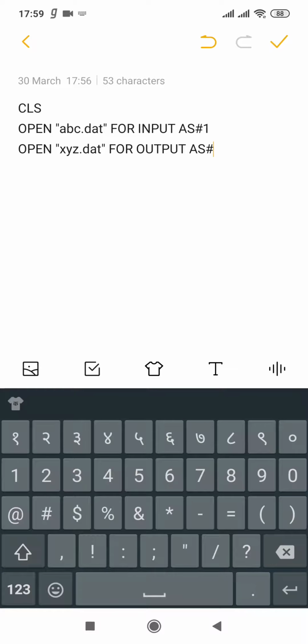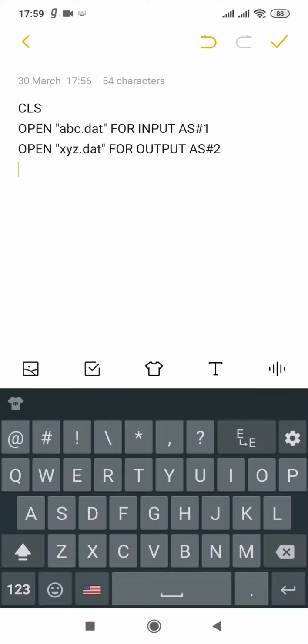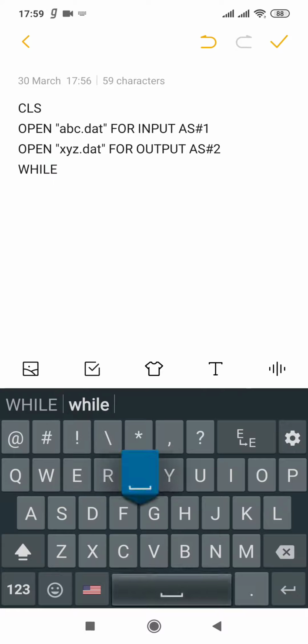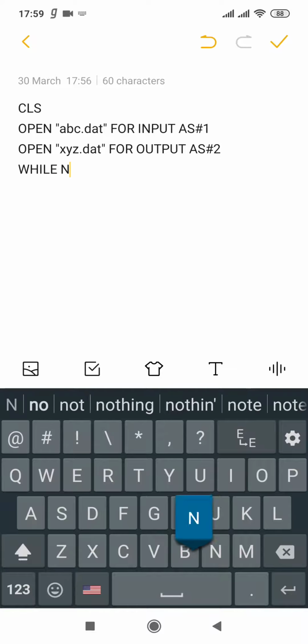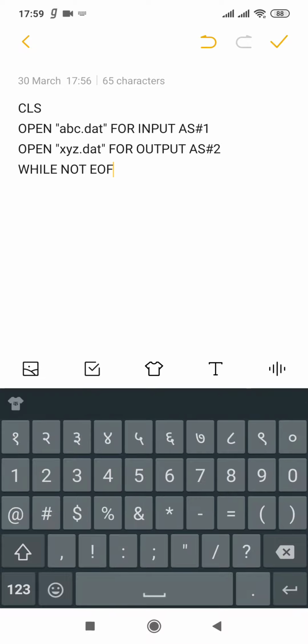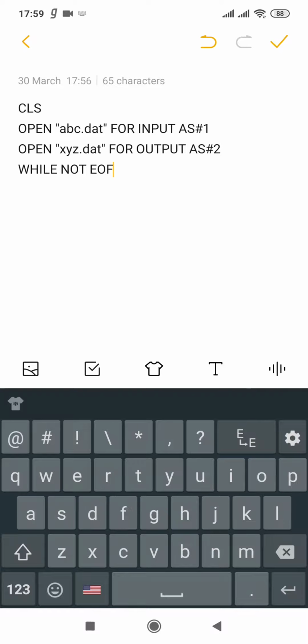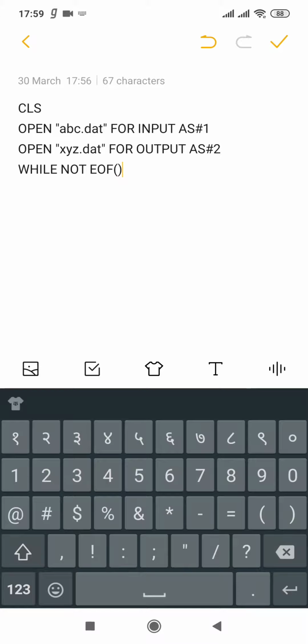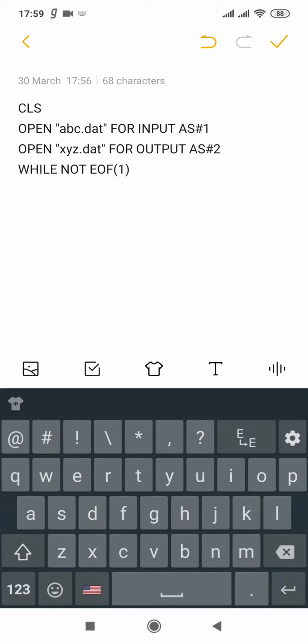Similarly, now we are going to start the looping with while not EOF. If you use do while not EOF, then you have to close with the loop statement. Now look here, while not EOF, we are using EOF. What is the function of EOF? It will test the end position of the file. So we are going to run file number 1 because we are going to read whatever data it contains.